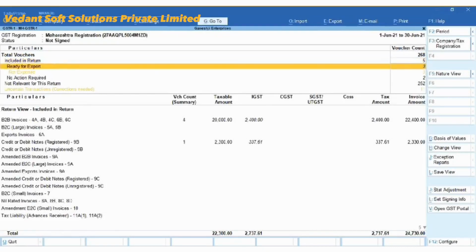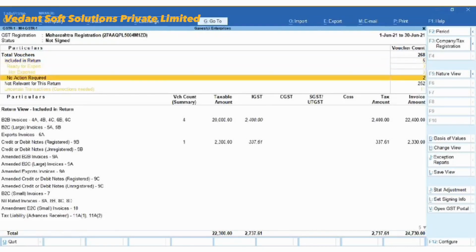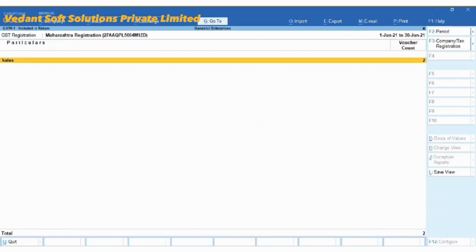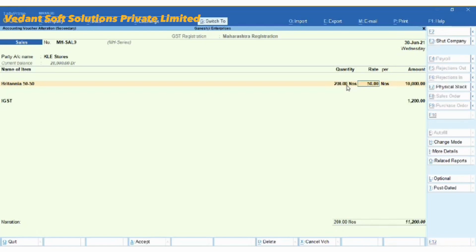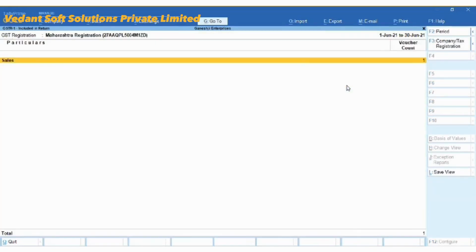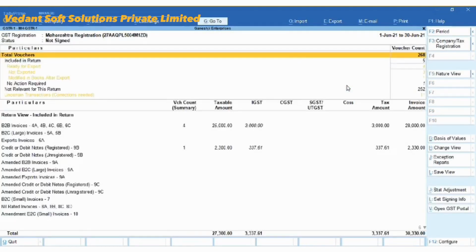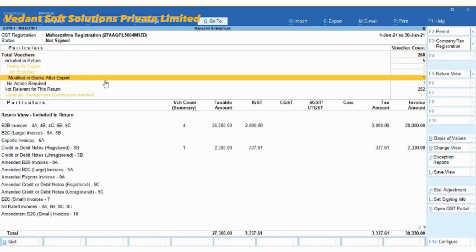In many scenarios, for example a typo error or whatever reason, users might modify the transactions after export. Let's take a scenario. I go to a sales voucher and I change the quantity which was there earlier before export. Now, after I save this voucher and go back to GSTR1, we have introduced a new bucket called Modified in Books After Export to help users track this easily.